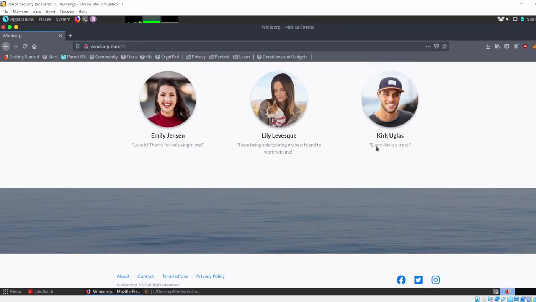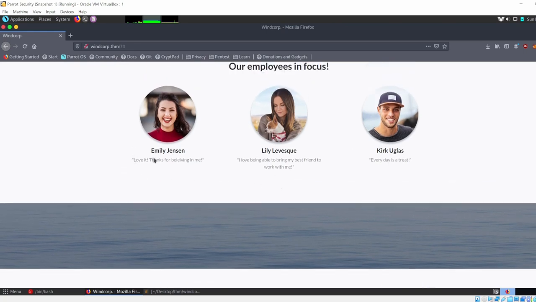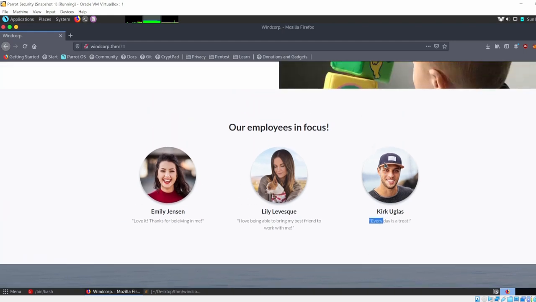Right. That's Lily with a dog. Says, love it. Thanks for believing in me. I love being able to bring my best friend to work with me. And I assume the best friend is the dog. Kirk, every day is a treat. Right. Okay. These are the employees that are in focus.